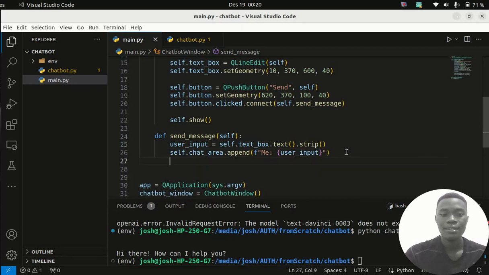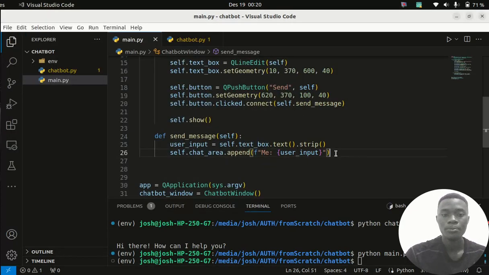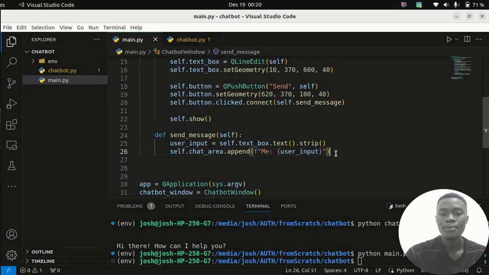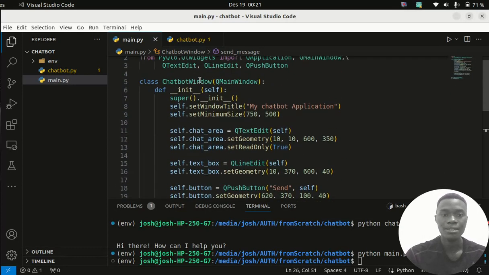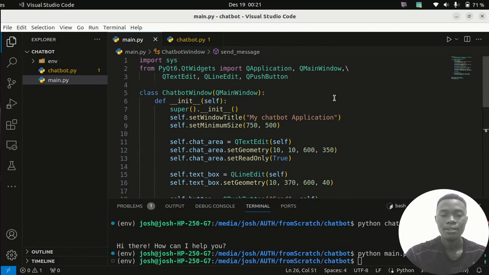If that is the case and it has taken it, let's first run our program and see what it does. Right now let's run main.py and we type in hello, so we can see "Me: hello", and then we'll be able to send. At this point, that's where we create an instance of our chatbot processing, but we shouldn't create it inside this message, because at every call of a function you can't be instantiating a new object of the chatbot.